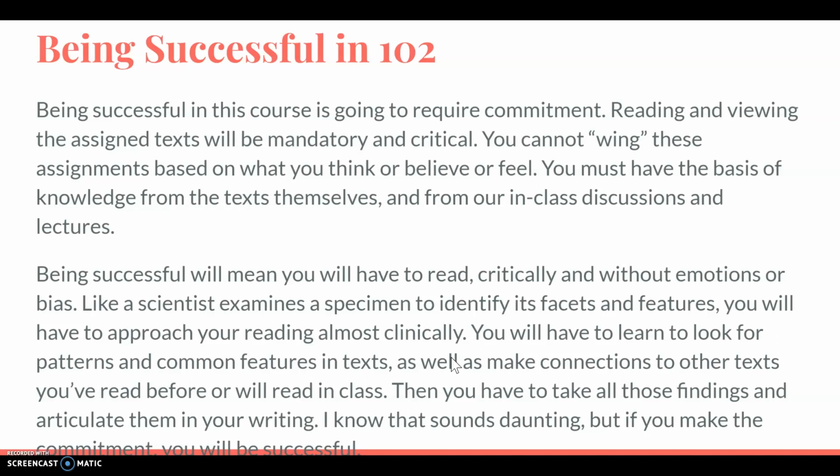You have to have knowledge from the texts themselves, whether it's from the literary analyses that we're going to be doing or from your research. It's not something that you can go off of, what you think or what you believe or what you feel. It has to have a solid foundation from the text that we're going to read and the exemplar text that I give you to read.